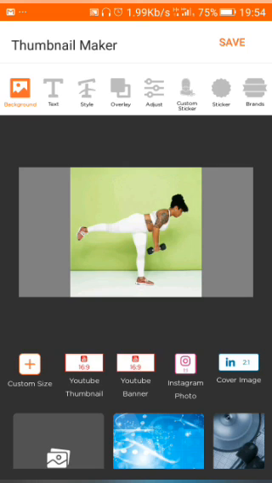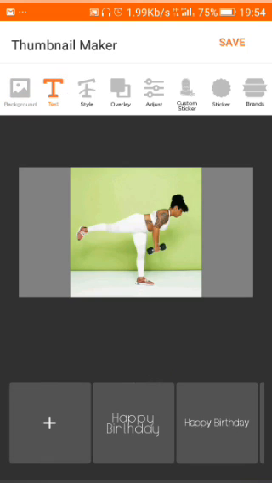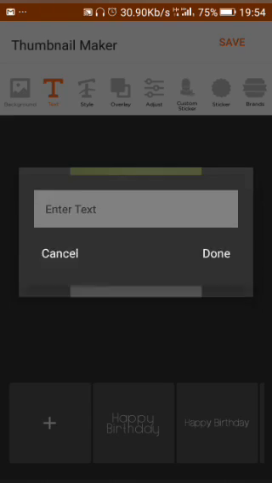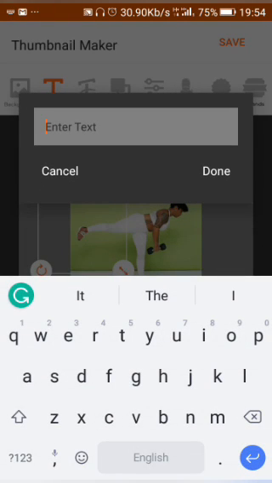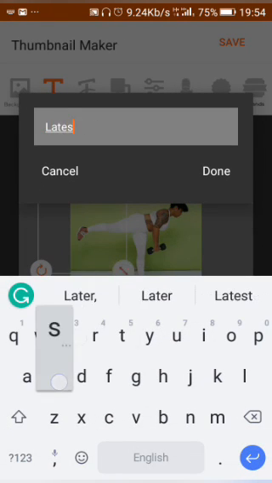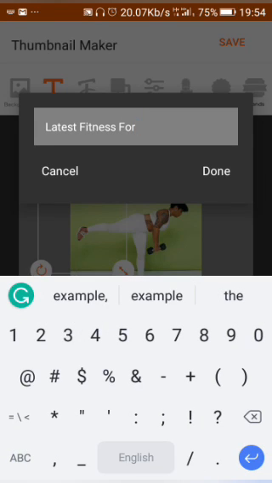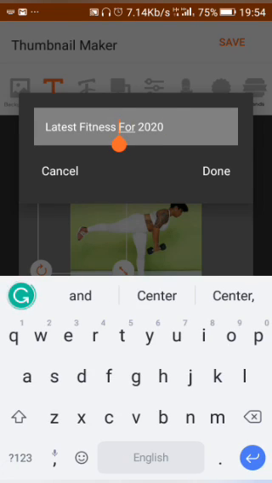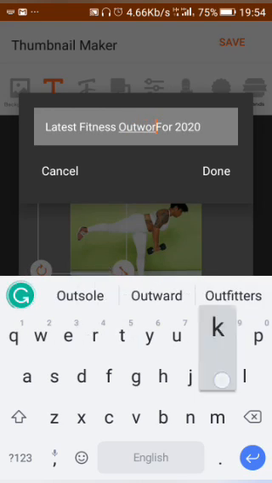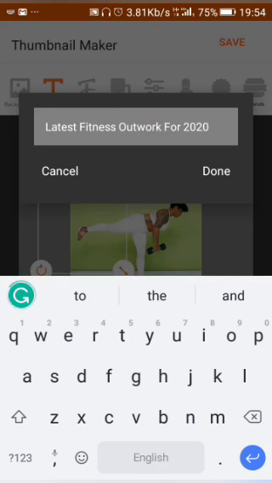So once you've done this, move to test. Click on test and then create a test for your image. What am I going to create? What am I going to write? Okay, let me write: latest fitness artwork. Let me use it that way. Latest fitness artwork for 2020.